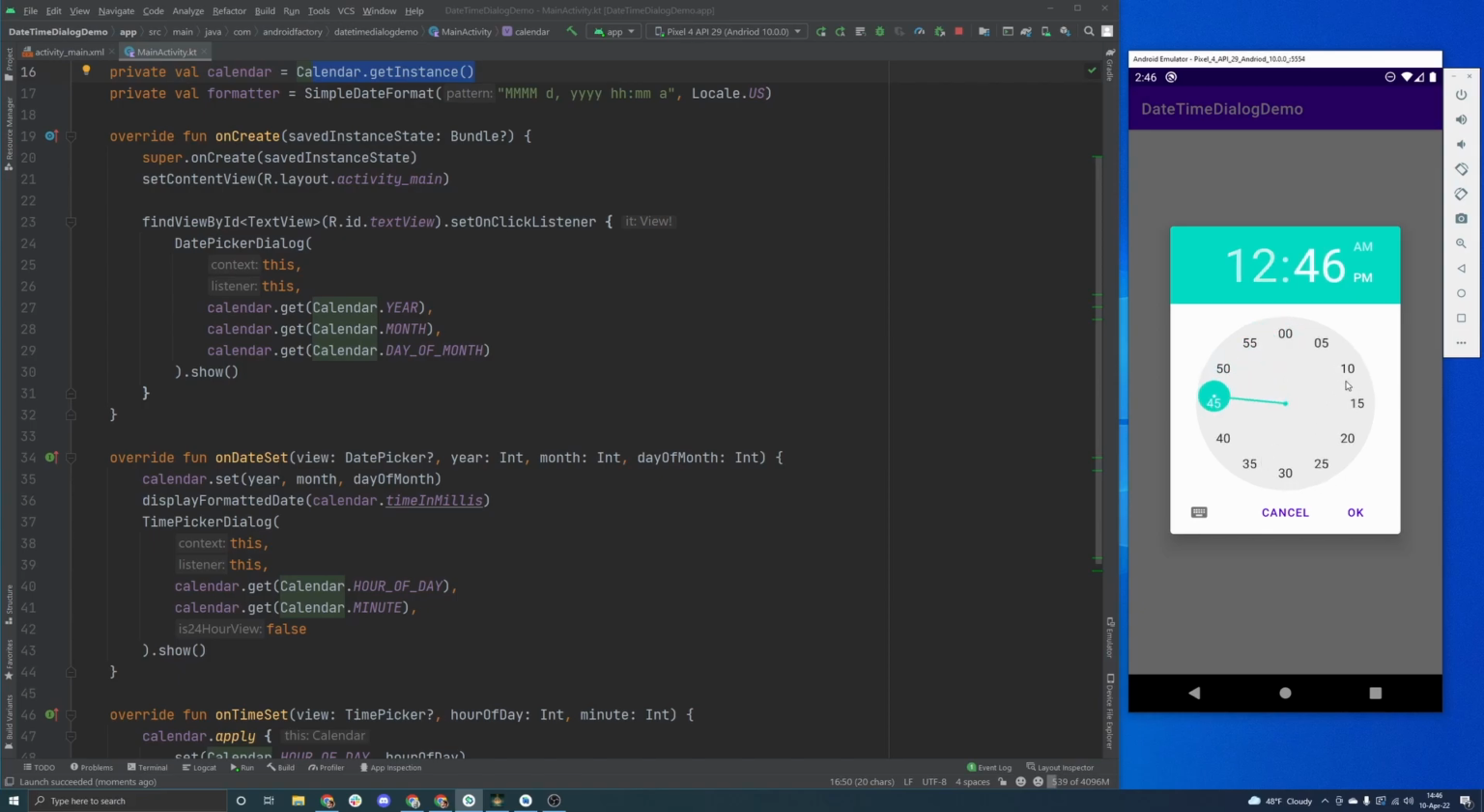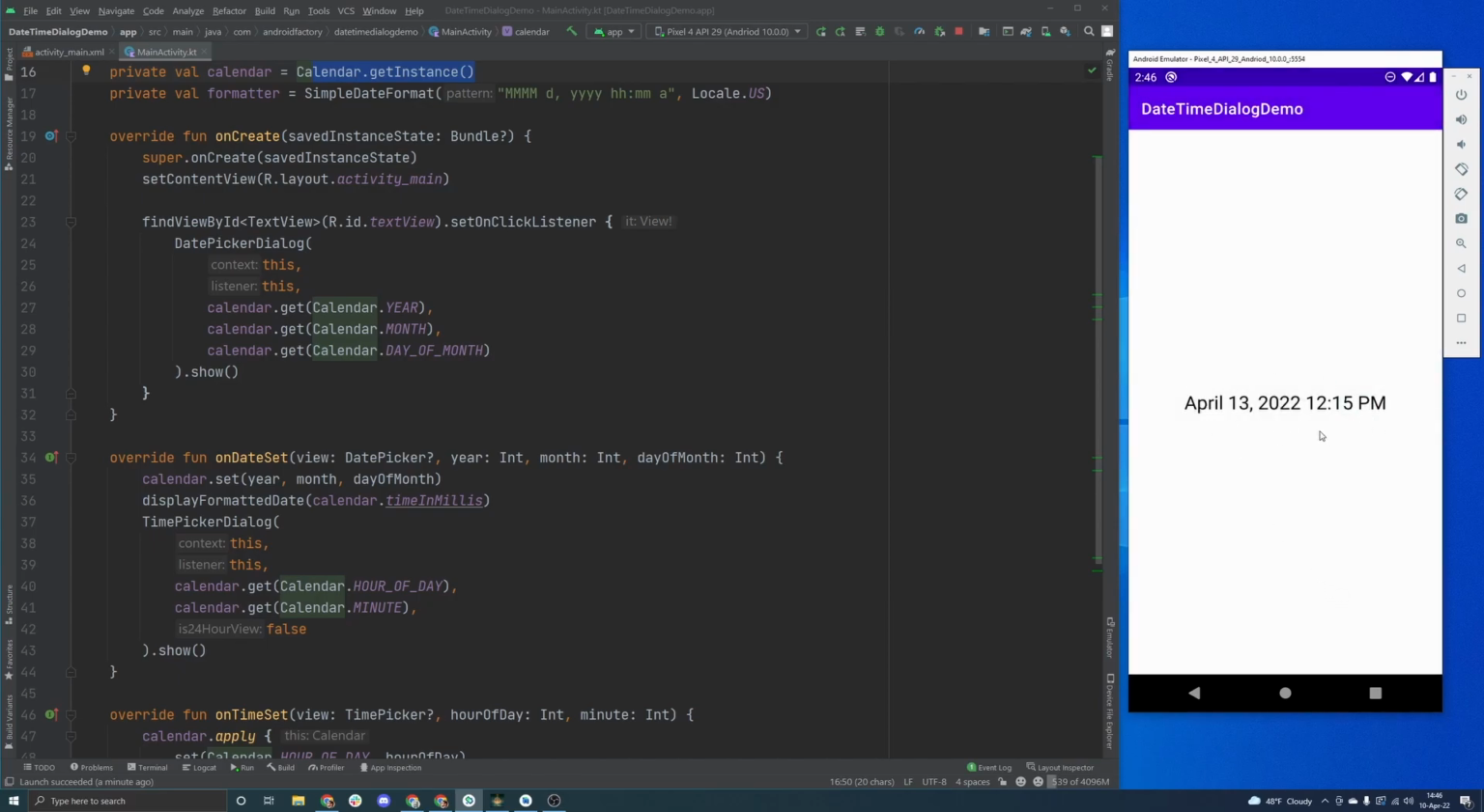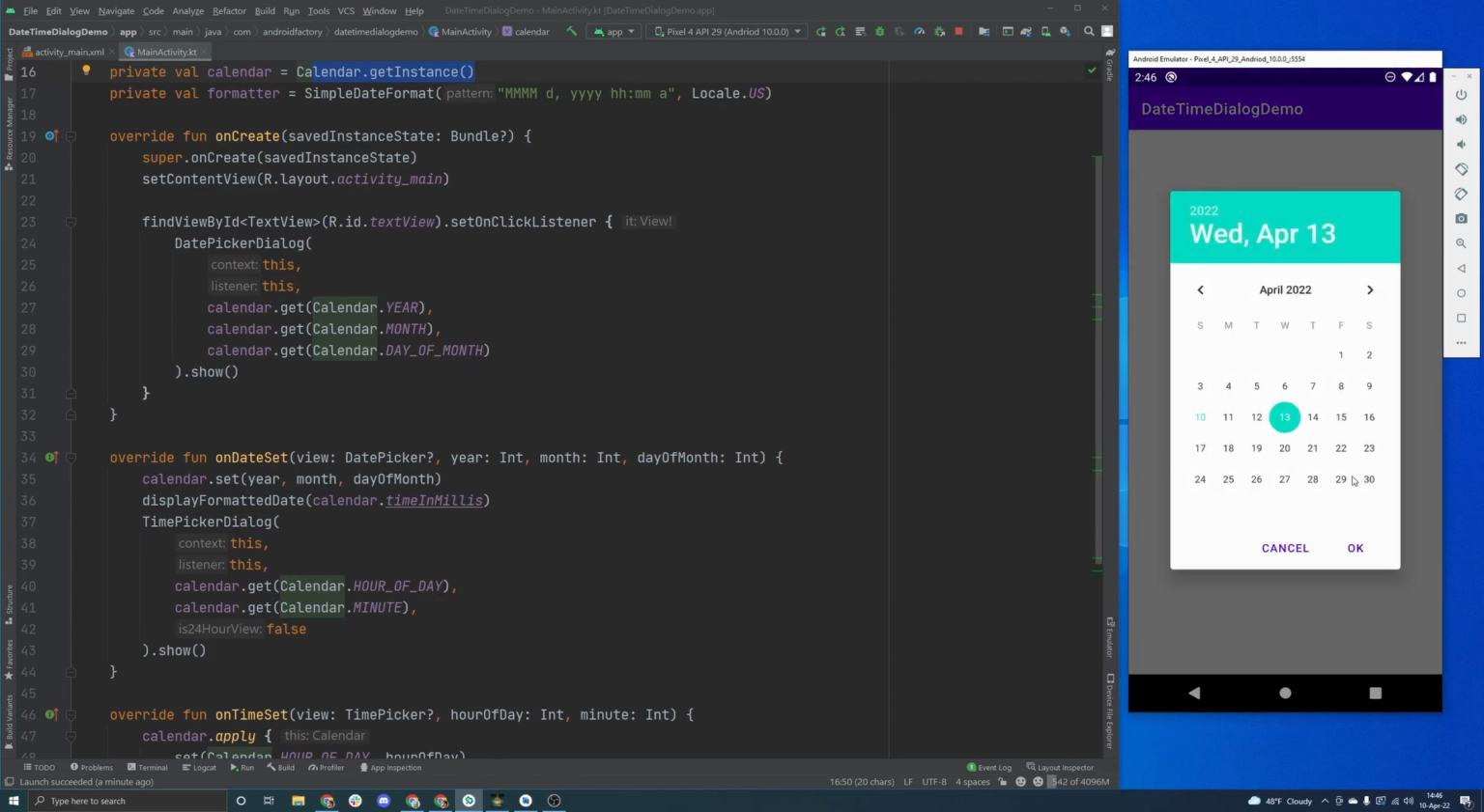So let's go ahead and just do 12:15 p.m., sure. And now we are capturing everything, we're setting it appropriately, and we print it out, we format it as we would expect. We go ahead and click on it again, we'll see that April 13th is selected already, right? Because we are fetching that info out of the calendar, which we've already updated every time the date ran, right? Or every time the on date was set.